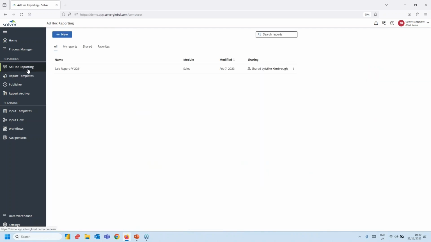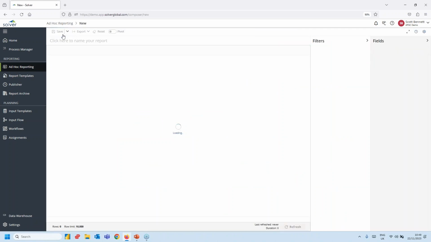How about ad hoc reporting? Well, whilst everyone within an organization will hopefully have access to the reports that they need, there may come a time where they have a query which is not answered within the reports that have been provided by the finance team. And this goes along with that narrative that Solver is, of course, designed to be a self-service solution. You don't want to have to be calling up the Solver team every time you want to change a report if someone has a separate query.